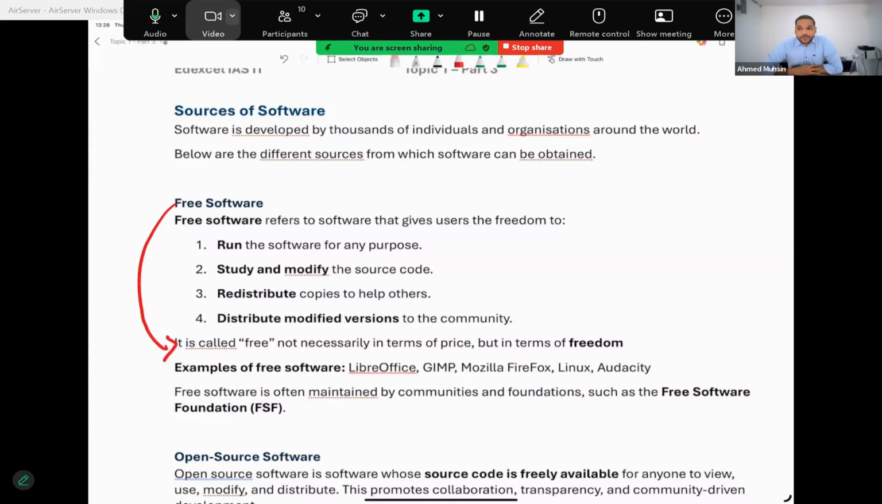Number 1, what can you do? You can run the software for any purpose. You can use it for whatever purpose you want. Are we good? Number 2, you can study how the software was constructed. You can go through its source code. You also have the freedom to modify the source code. Are we all okay with this?